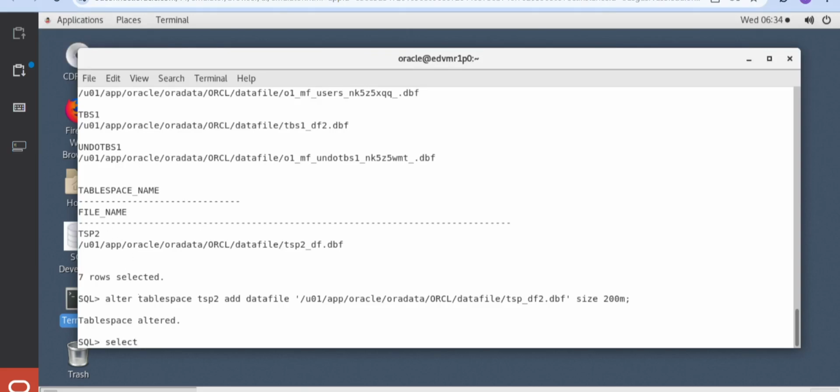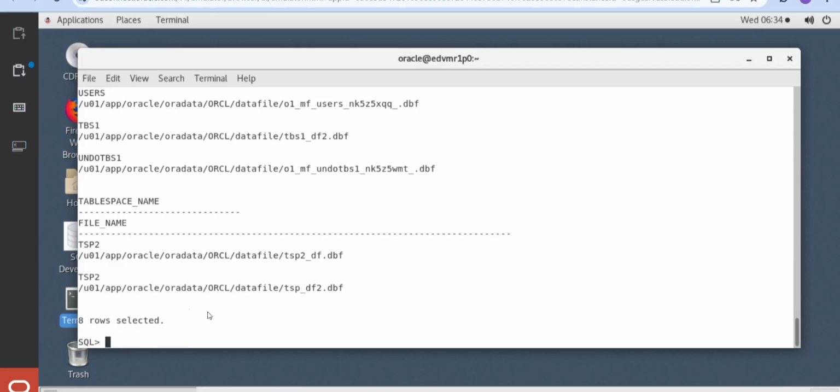So if we select again, we will get this table space also in the user created table spaces. So check for this newly created data file, and see, yeah, we got it.